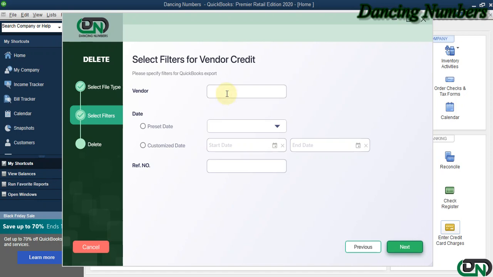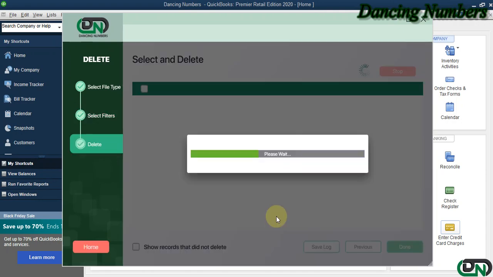Now here, if you would like to specify the name of the vendor to filter the data, or if you would like to specify the date range, also if you would like to specify the specific date, you can do that as well. If you have a reference number to filter the information, you can do that and click Next.